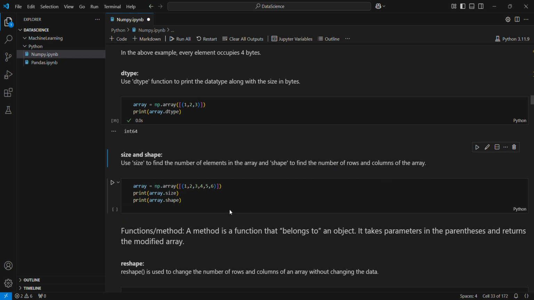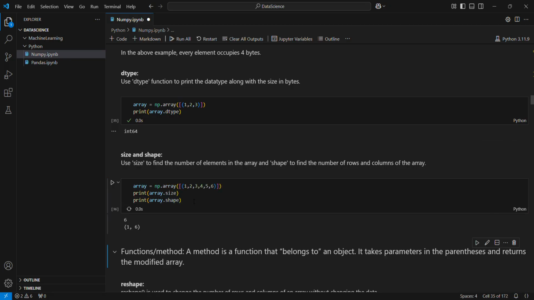Size and shape. Use size to find the number of elements in an array, and shape to find the number of rows and columns in the array. First we'll create an array, and then we'll see size and shape. The size is 1, 2, 3, 4, 5, 6, so 6 elements are there; it tells the number of elements. Shape will tell the number of rows and columns: the number of rows is 1 and the number of columns is 6.